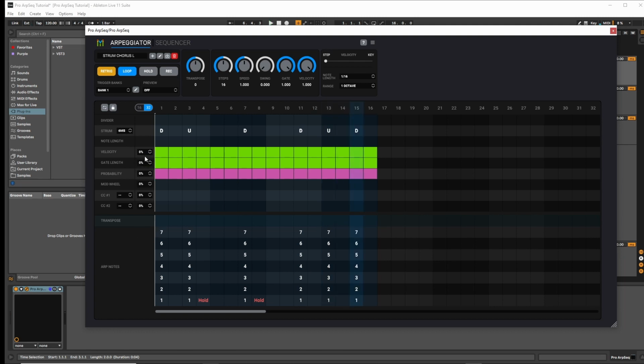But obviously you could set your own values, so we could change that one there, that one there. And you'll be able to hear this now. So there we have velocity.